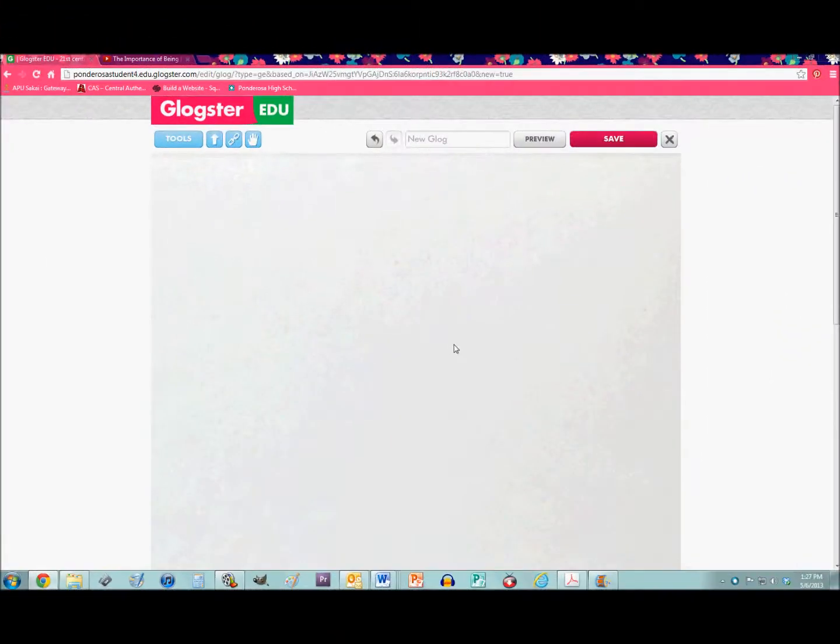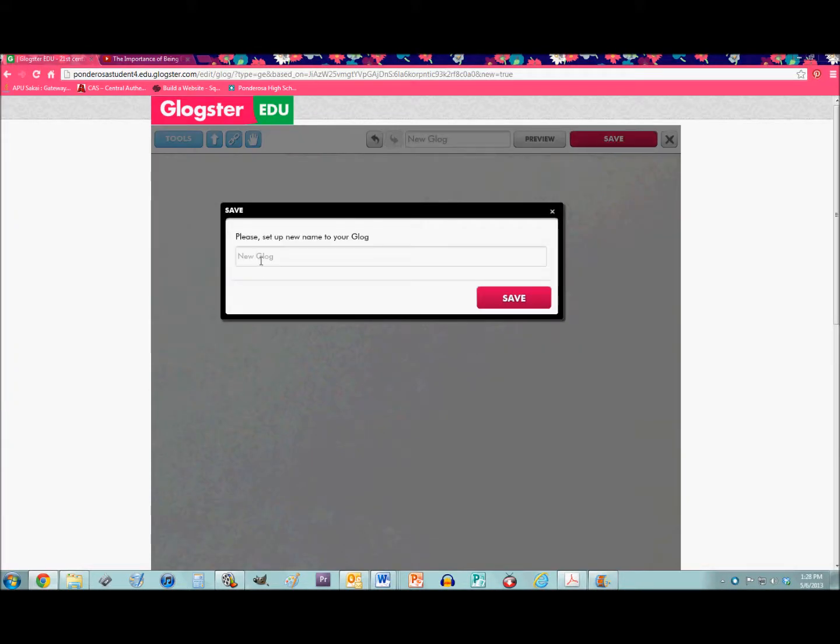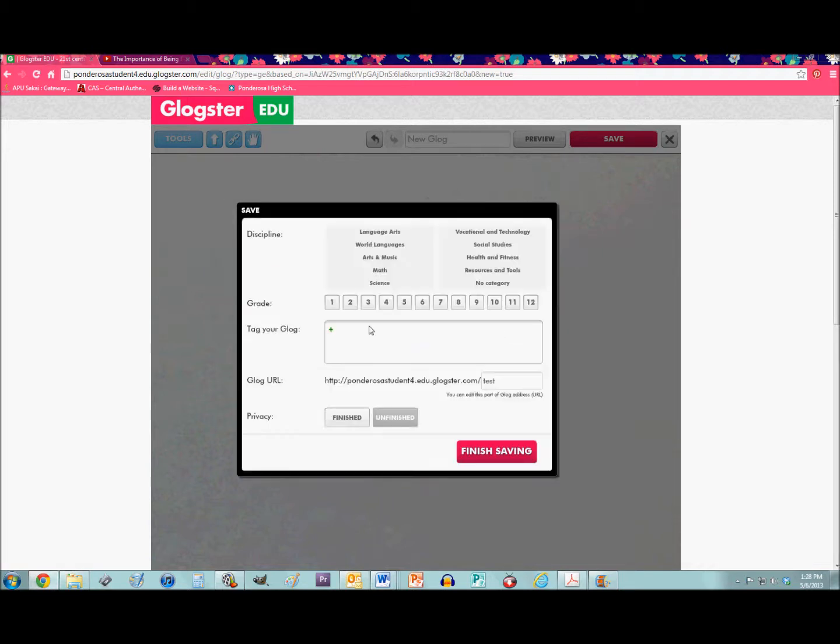The last thing I wanted to show you guys how to do is how to save it. So it's really easy. You just press this button that says save. You type in the name of your glog. I'm going to just call it test. And save it. And this should then take you back to your dashboard in 2 seconds. No, I'm sorry, it doesn't take you back to your dashboard. It asks you to figure out the discipline and stuff like that. You don't have to do this stuff, but I'm just going to say no topic for right now.